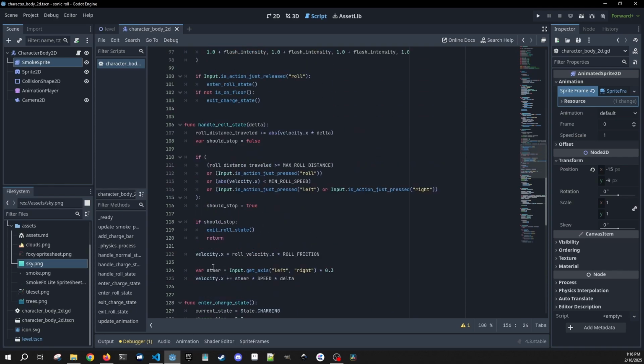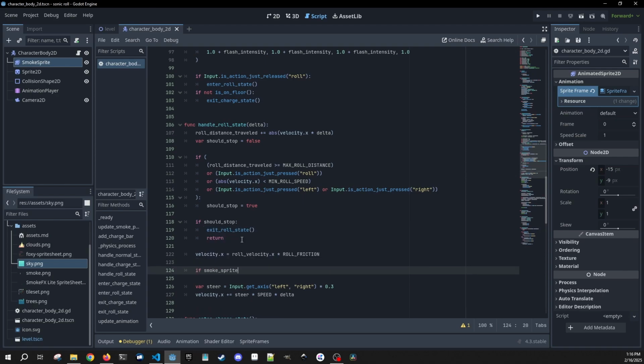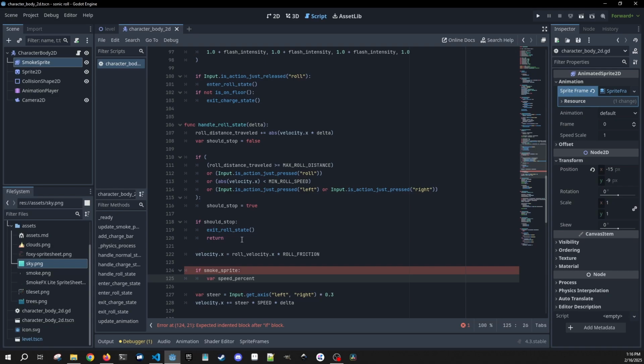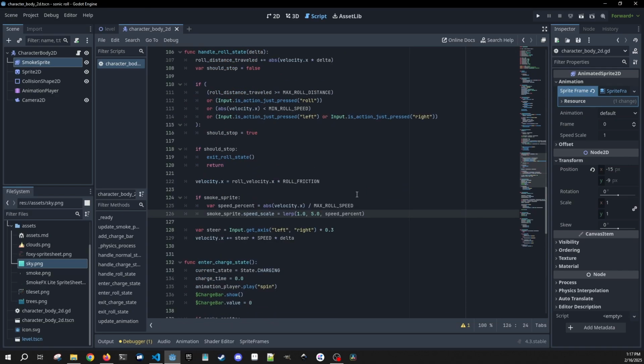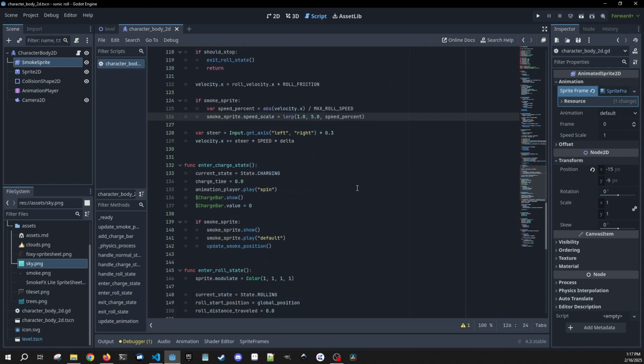So our steer calculation is right here. Let's add, again, we're just checking to make sure we have the smoke sprite. We're going to get a variable called speed percent. It will be the absolute value of the velocity on the x-axis divided by the max roll speed. And then the smoke sprite speed scale is going to be equal to the lerp, again, on 1.0, 5.0, and then our speed percent.